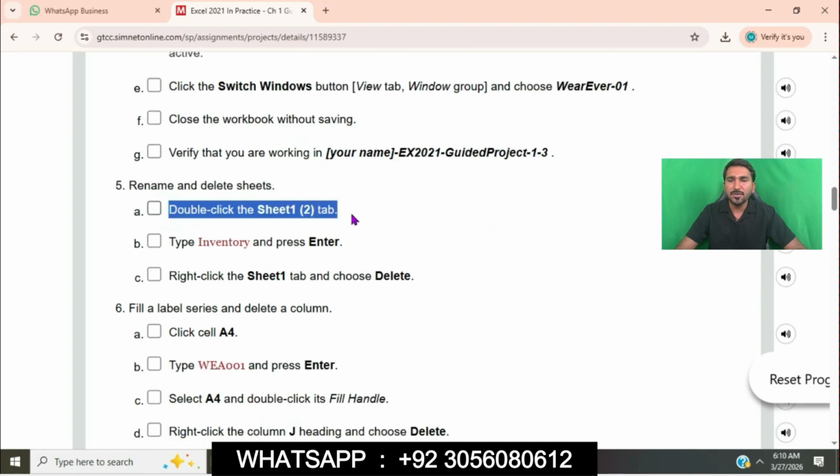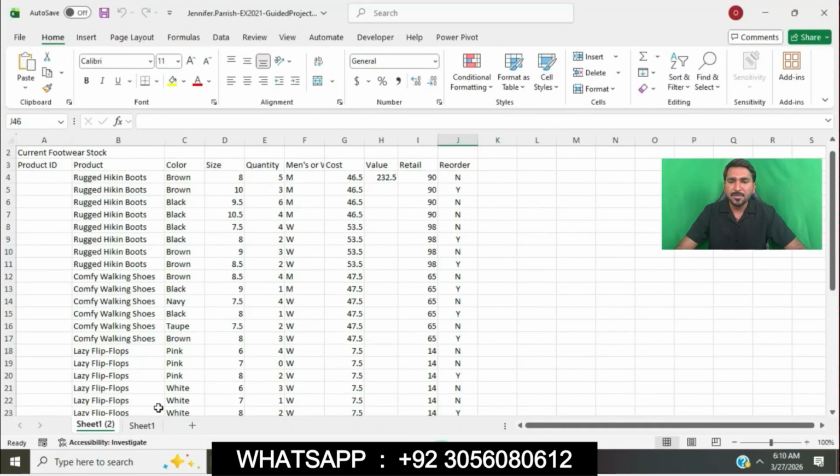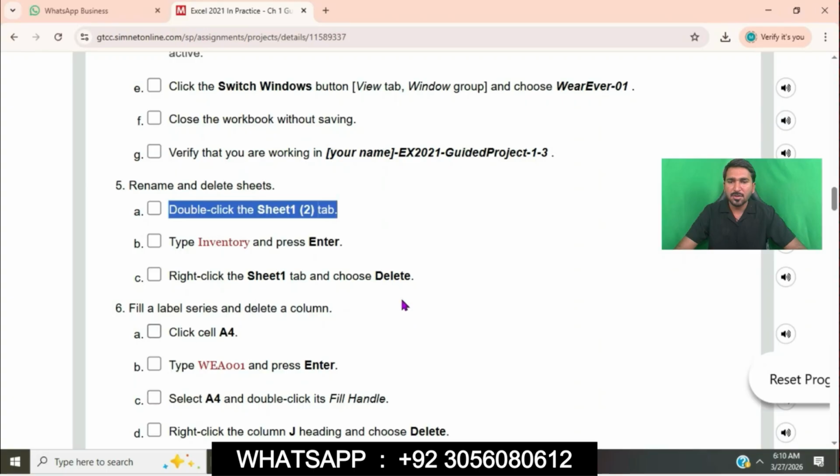So question number 5, rename and delete sheets. Double click the Sheet 1 tab. Type Inventory and press Enter.